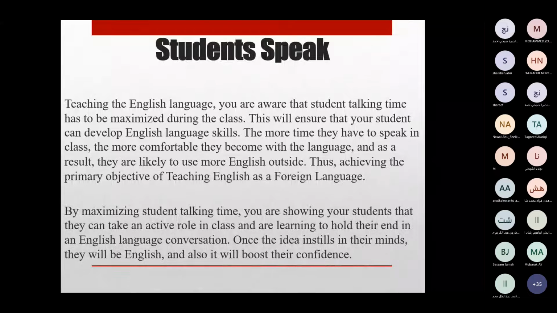And believe me, our students in our situation don't have that chance to use English outside. So the only outlet for them is to use English inside the English class, thus achieving the primary objective of teaching English as a foreign language. By maximizing student talking time, you are showing your students that they can take an active role in class and are learning to hold their end in an English language conversation. Once the idea instills in their minds, it will also boost their confidence.